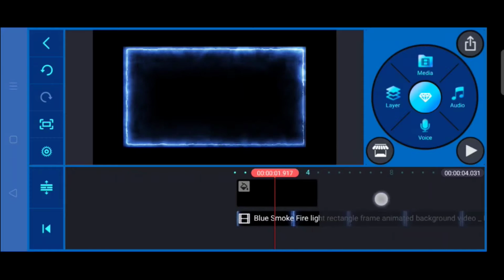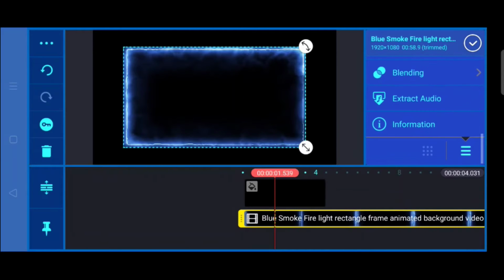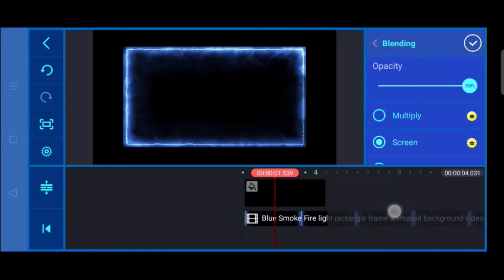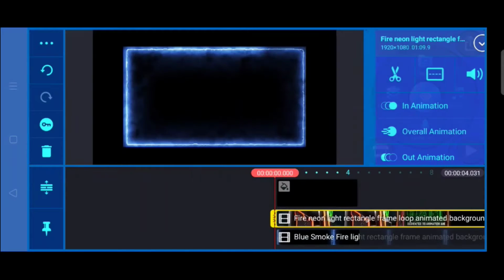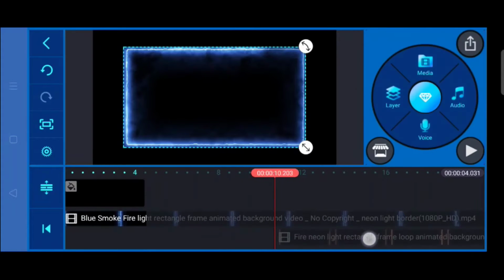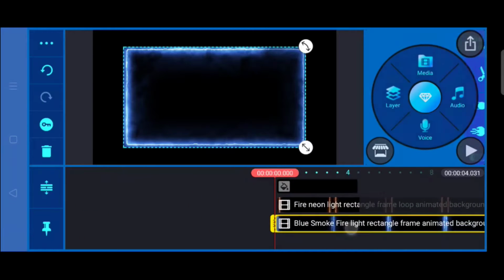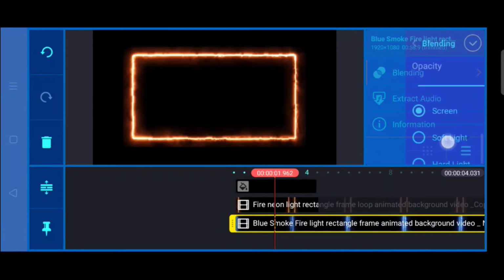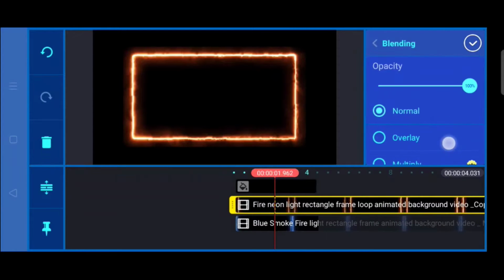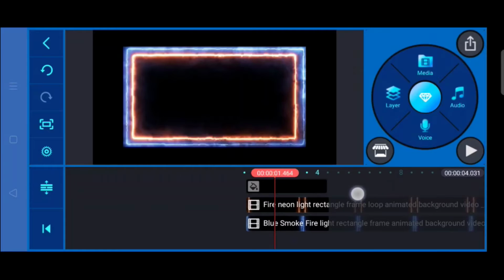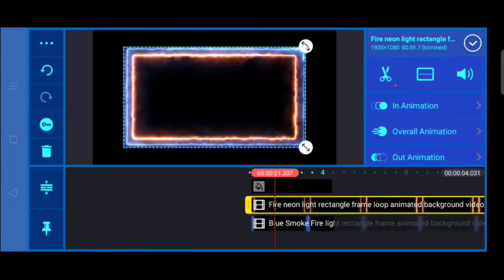It is first overlay which is of blue color. Go on blending and then click on screen. Now same like this, import another overlay. Now as you can see, I just imported both these overlays.